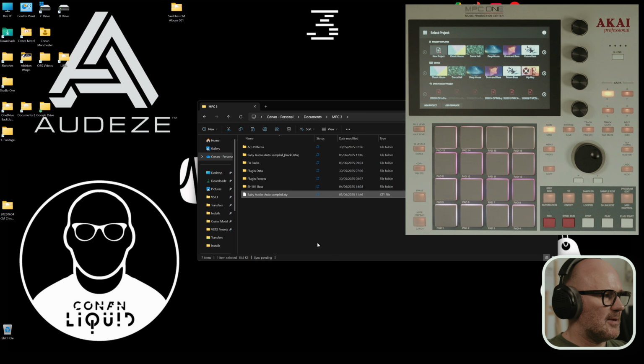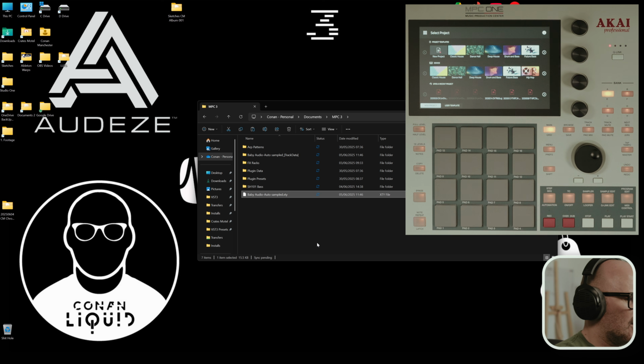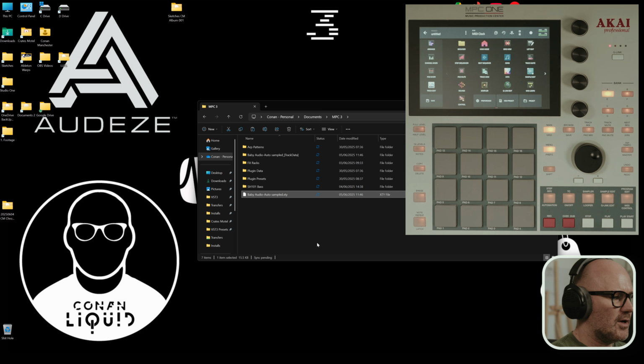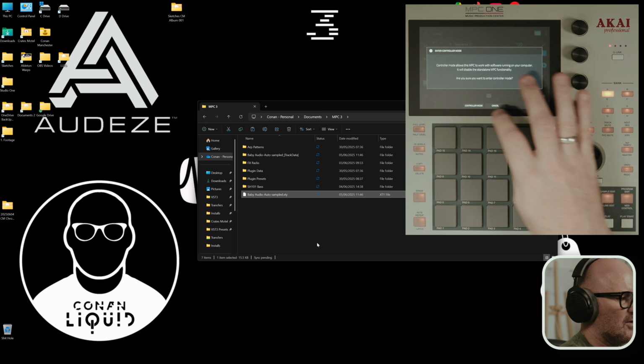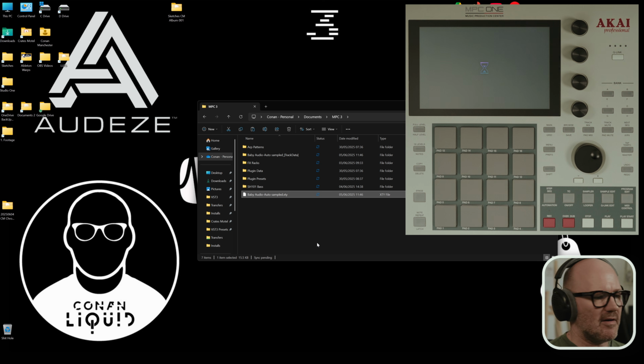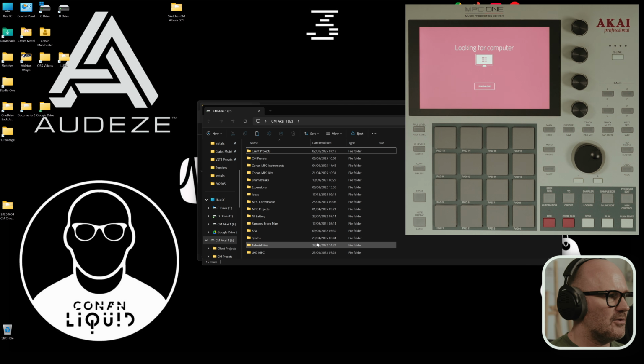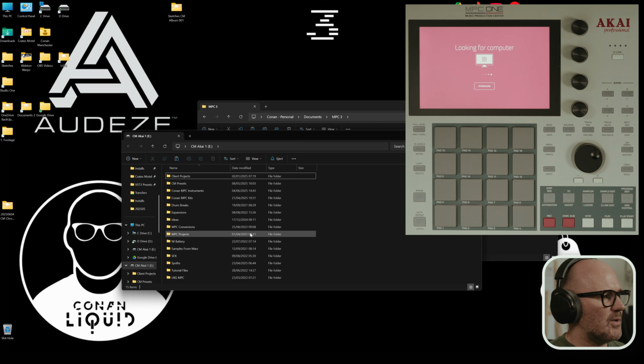Okay, so I have the MPC here. We'll open up a new project. We want to go into controller mode. This is how I tend to do it anyway. There are other ways to drag and drop onto your SD card, obviously, but this is the way that I'll do it. So that just comes up really quickly.